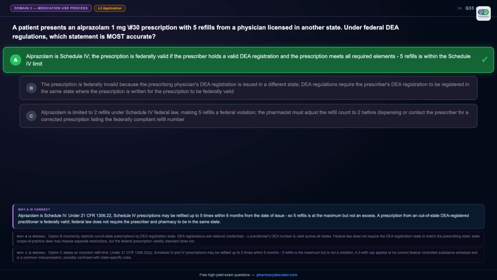A prescription from an out-of-state DEA registered practitioner is federally valid. Federal law does not require the prescriber and pharmacy to be in the same state. Option B is wrong because Option B incorrectly restricts out-of-state prescriptions by DEA registration state. DEA registrations are national credentials. A practitioner's DEA number is valid across all states. Federal law does not require the DEA registration state to match the prescribing state. State scope of practice laws may impose separate restrictions, but the federal prescription validity standard does not.